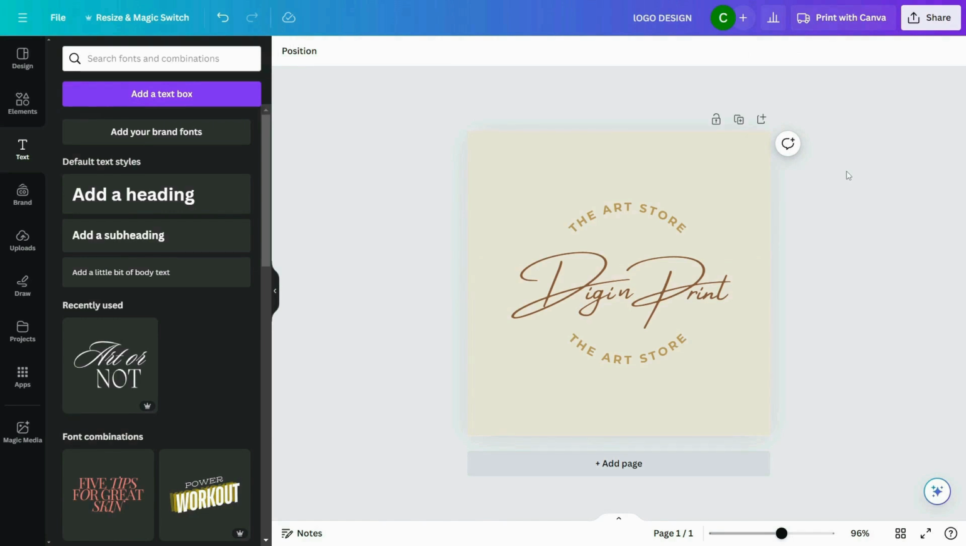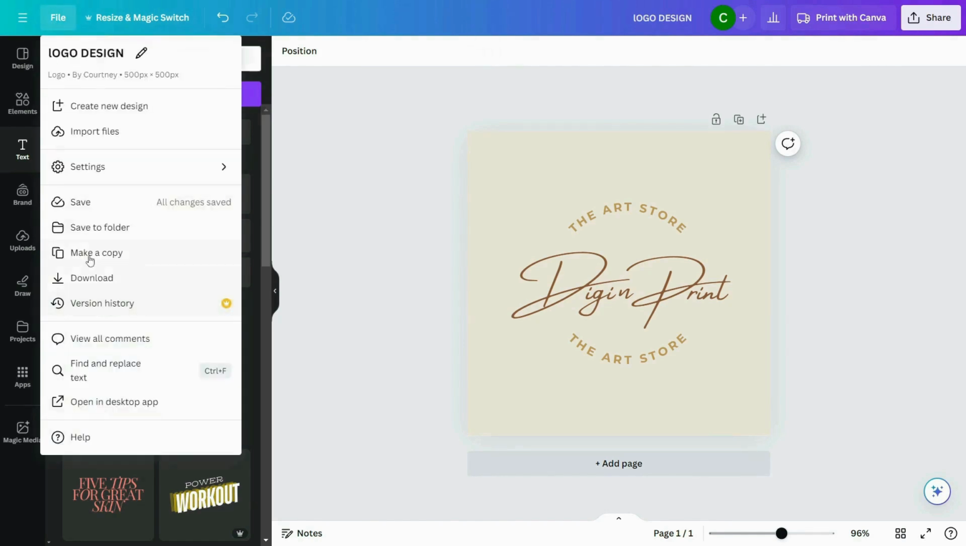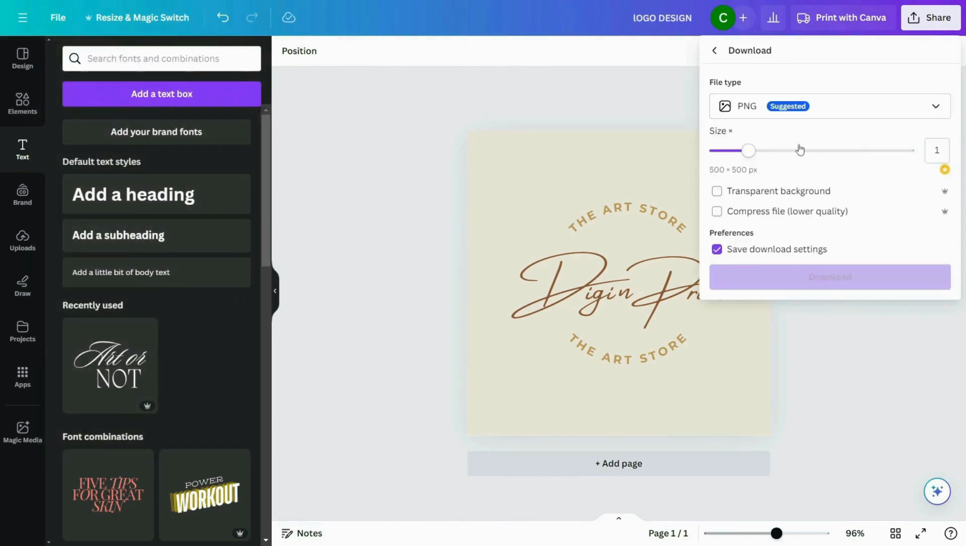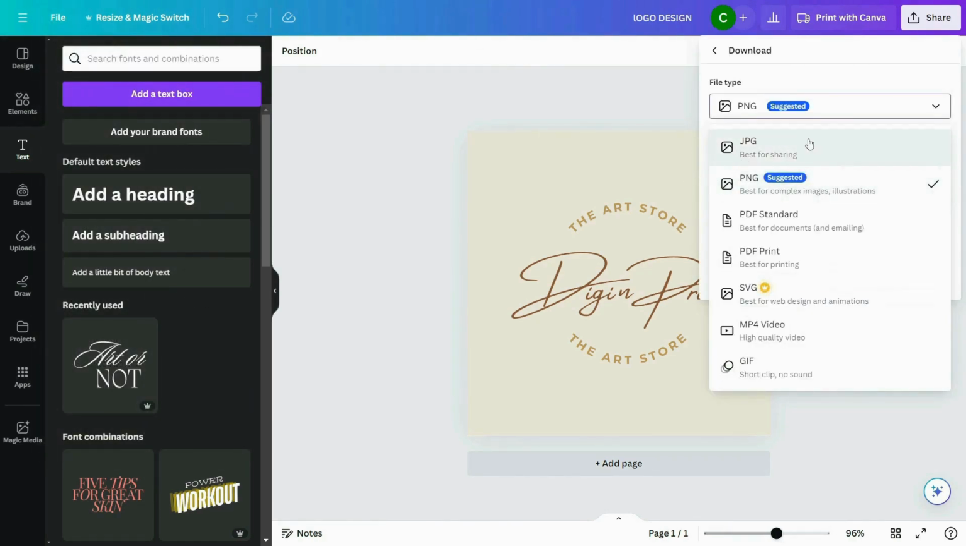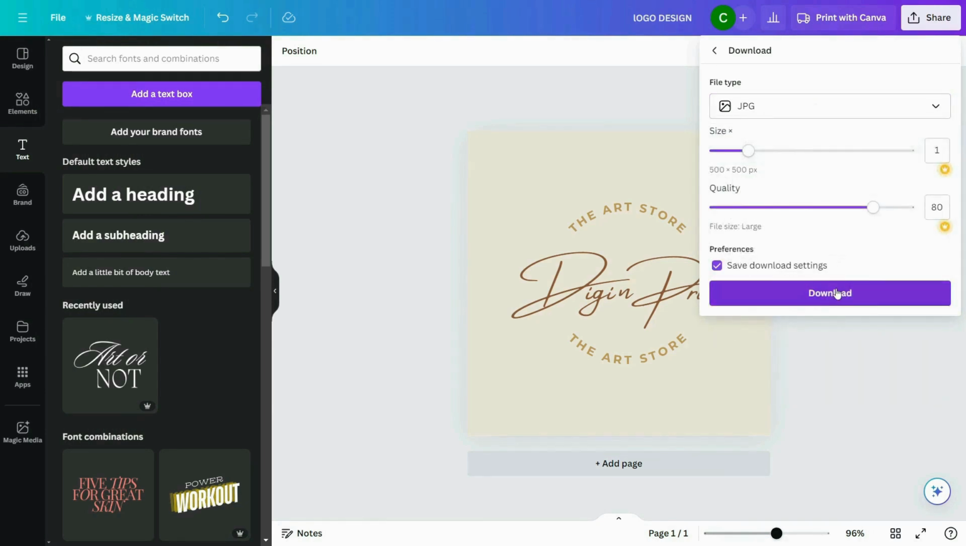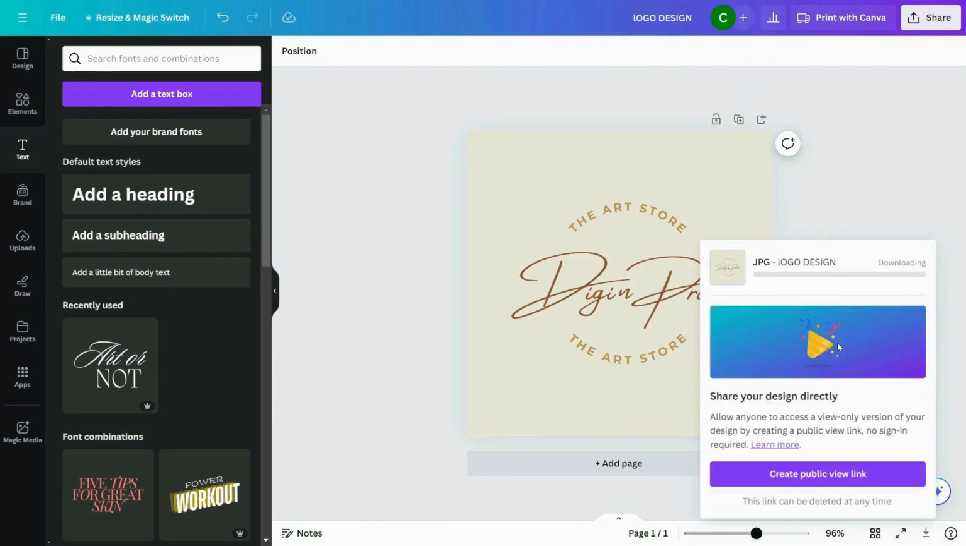Once your design is completed, you can download it. To download it, go to the File menu at the top left corner, then choose Download. Select the format for downloading your file and click Download. Your file will successfully download.